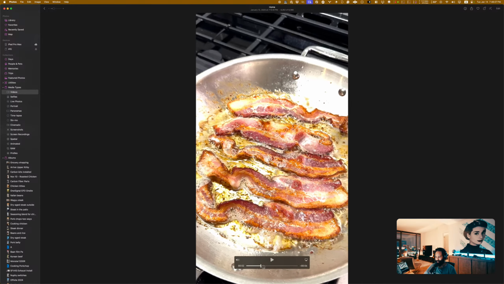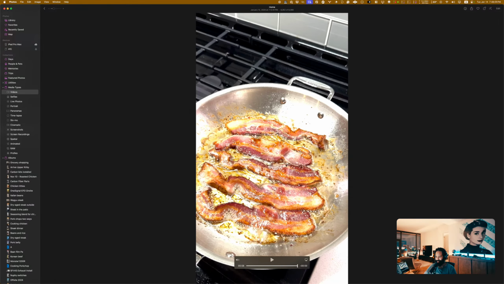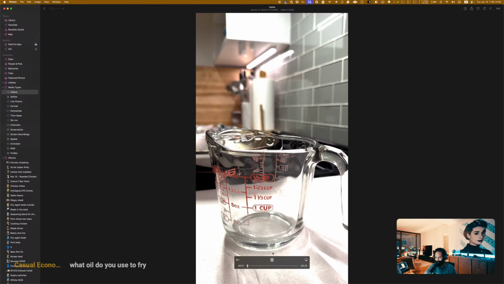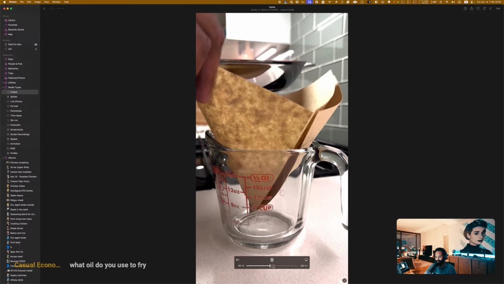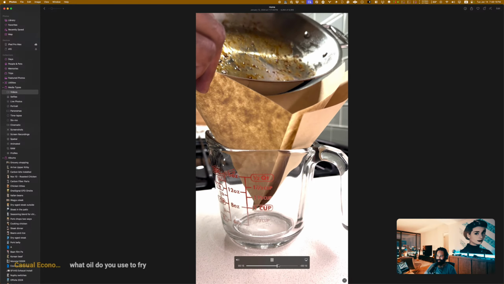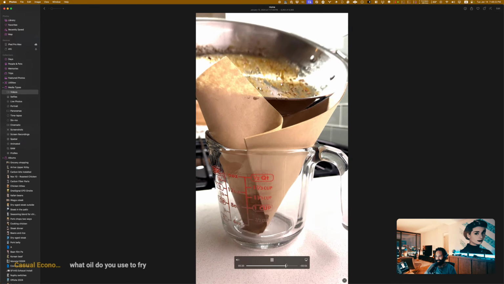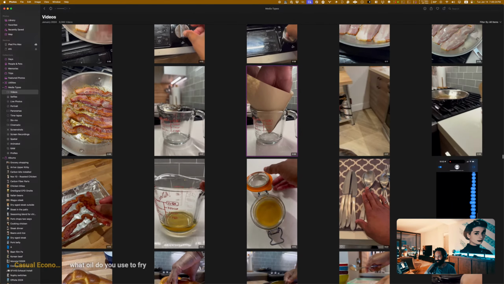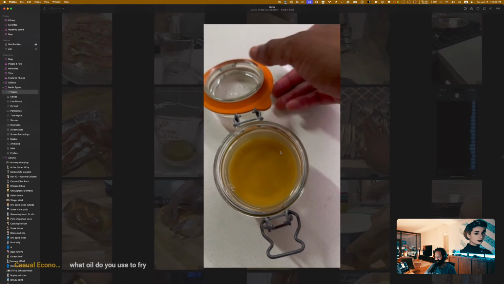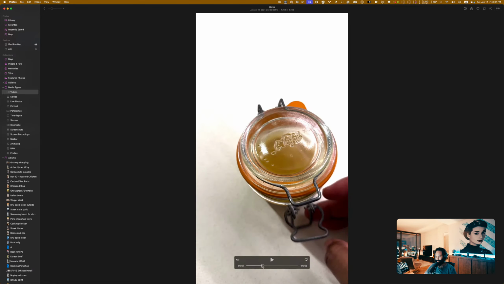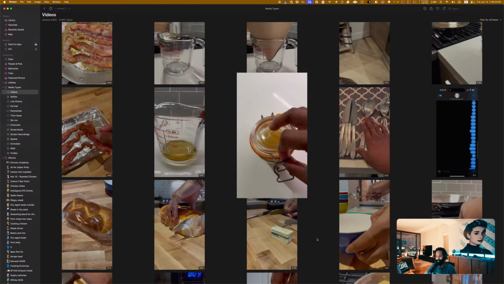So you see here, I get it crispy, all that oil, all that fat, and then I will literally strain it. I use one of my coffee filters that I use for my tea, and I strain out all of this, and then I store it. I use this as a base for certain things that I'm cooking. So you see here, this is what it's like after I put all the fat in there. And that goes in my fridge.